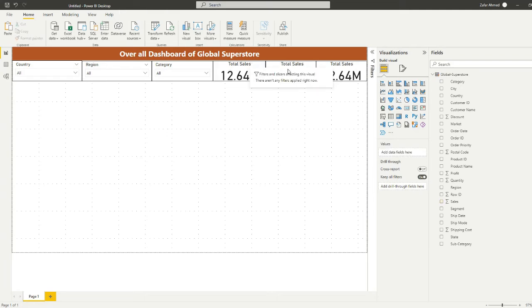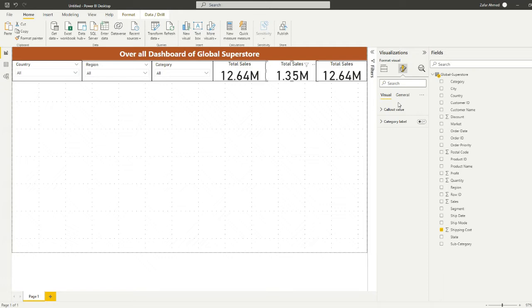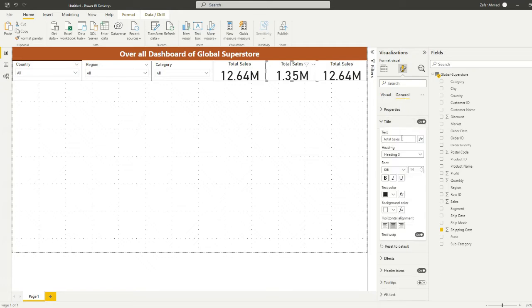As you can see, these all are the same. We will click on total sales, and in place of total sales, I will click on shipment cost. So it is showing me shipment cost, but the title is not changing. So I will go to visuals, general, title, and type total shipment cost.